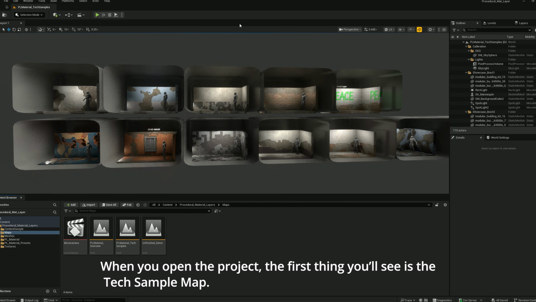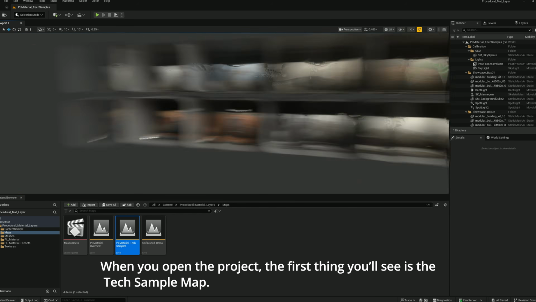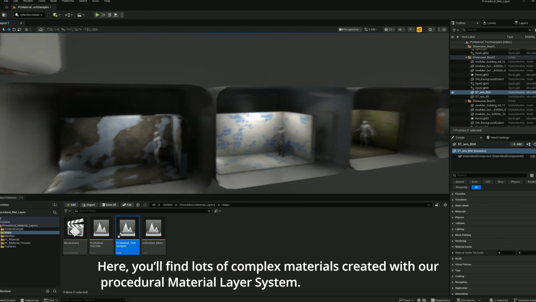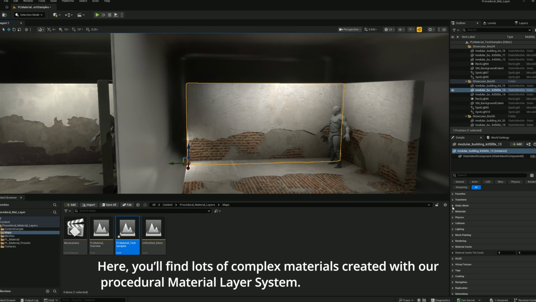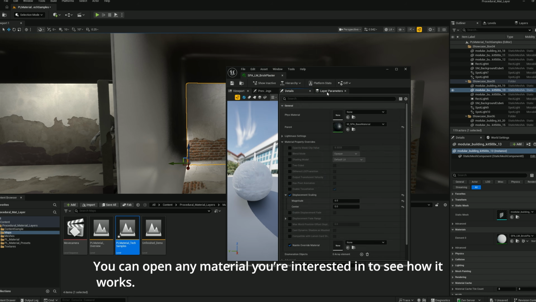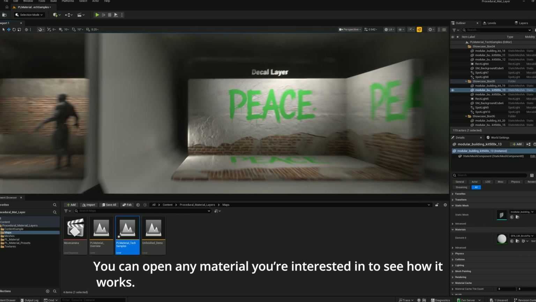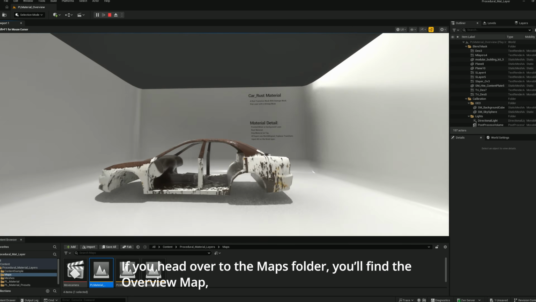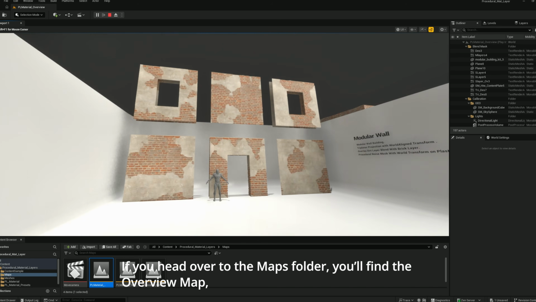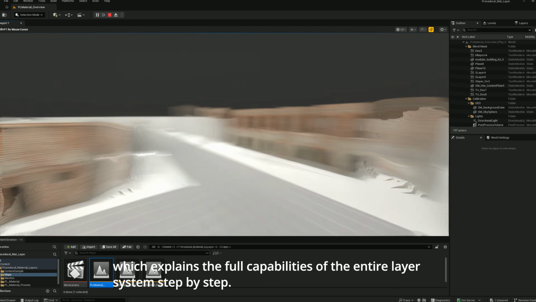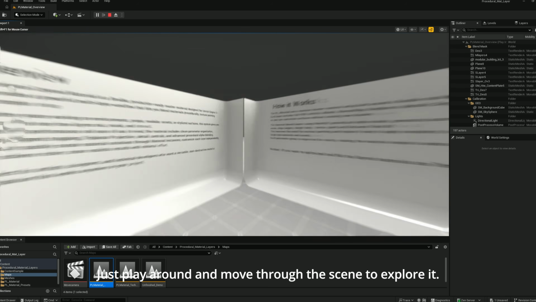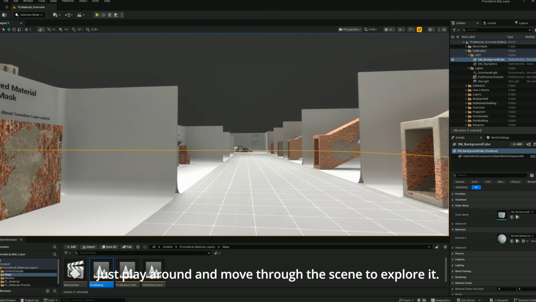When you open the project, the first thing you'll see is the test sample map. Here you'll find lots of complex materials created with our procedural material layer system. You can open any material you're interested in to see how it works. If you head over to the Maps folder, you'll find the overview map, which explains the full capabilities of the entire layer system step by step. Just play around and move through the scene to explore it.